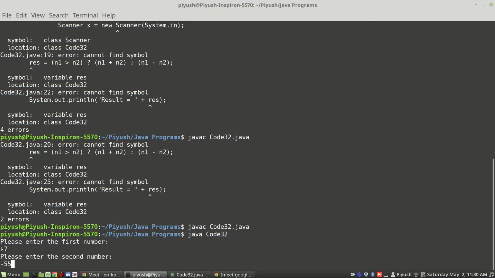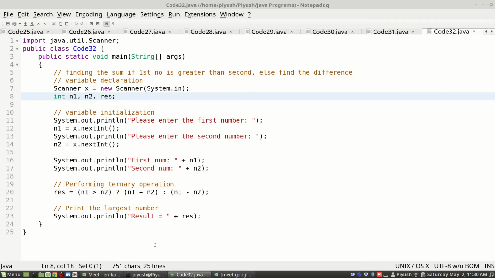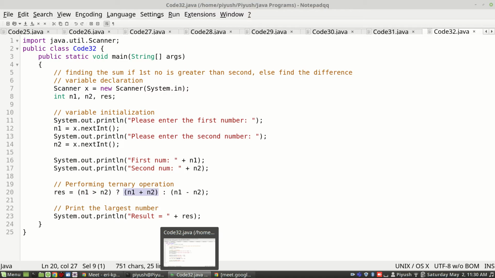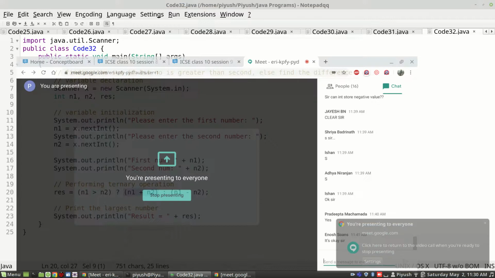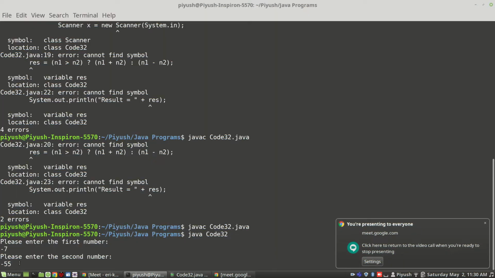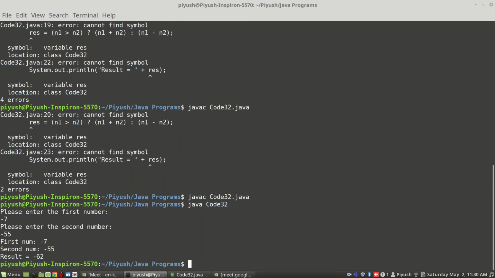Okay, the first integer num1 is greater than num2, because this -7 will be going to n1 and this will be going to n2. We have seen n1 is greater than n2, right? So that should go to the sum. So -7 plus -55, that's simple mathematics, will give you what? Any idea? Let us see. It added, right? -62.